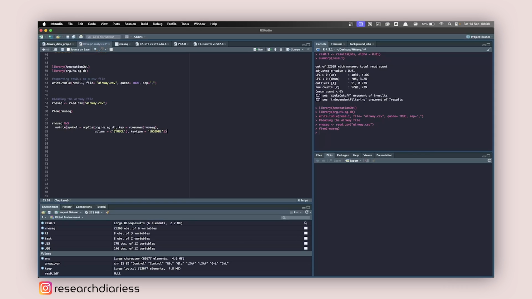So these are the different arguments that you need to give the database: the row names, where you're getting it, the column, and the key type, right? So we're mapping the ensembl IDs with the gene symbol. So this is the symbol, the gene symbol, and this is the ensembl ID.